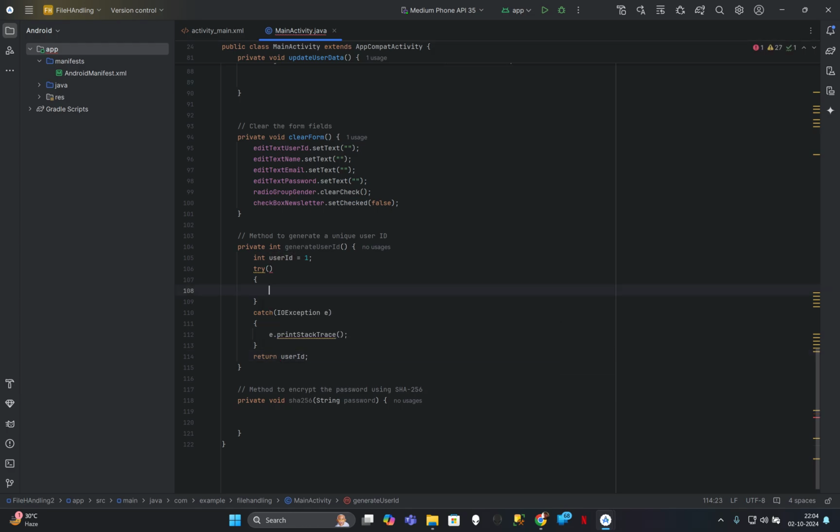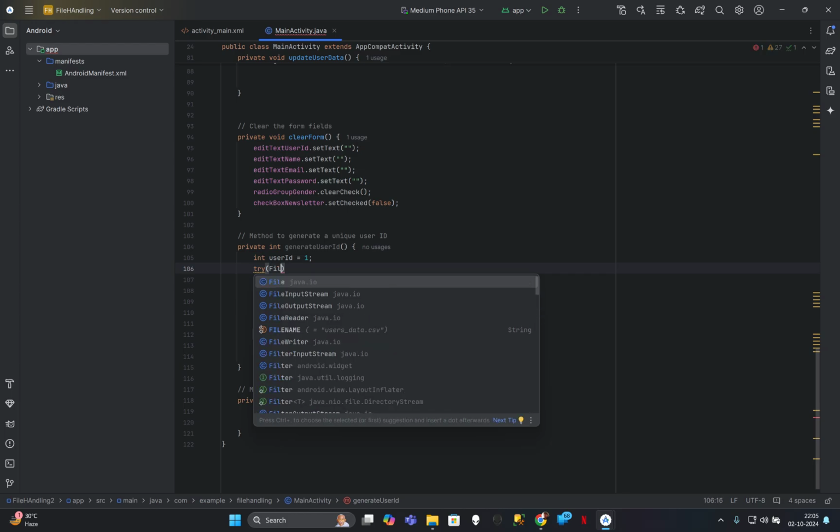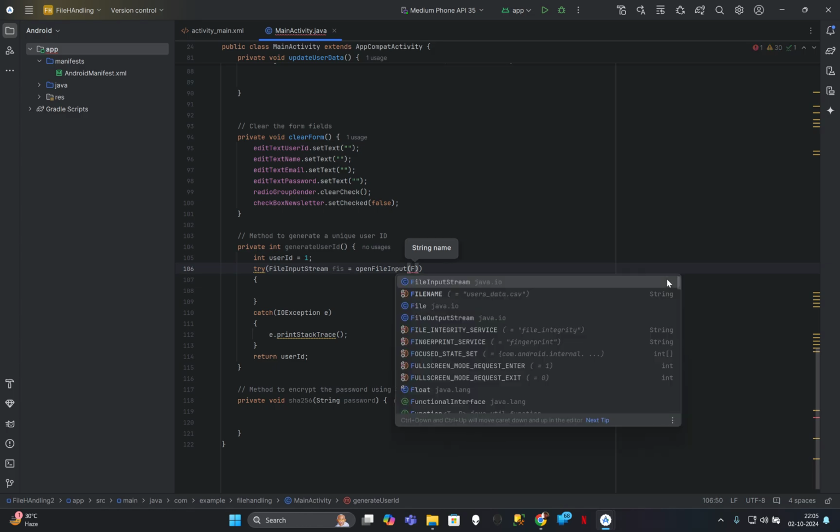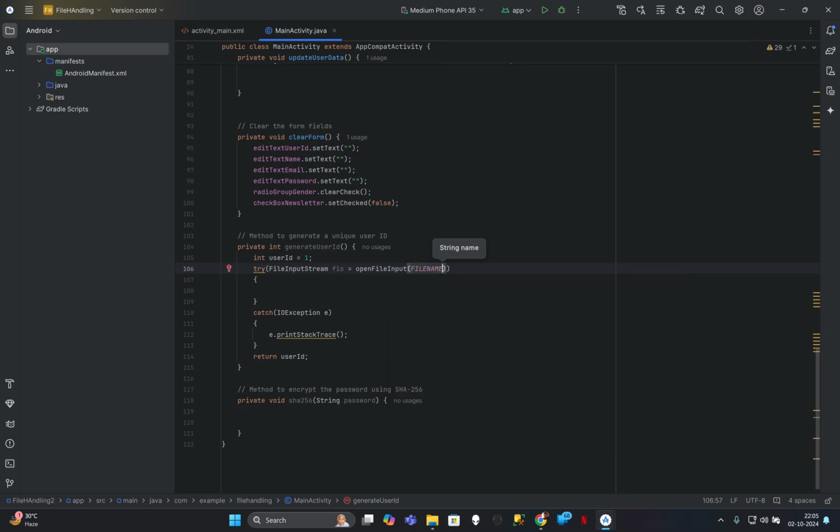Now we'll write our try block. In the try block, if I want to generate a user ID, I will have to read the file. If I have to read the file, I have to open it for file input purposes. So for that, we'll have to access the file input stream class and create an object. So file input stream, I'll just call it FIS, how it's done in general. Then open file input. What does it require? It requires a string name. What is this string name? This is basically the file name that it requires. We already have it saved in our file name variable.